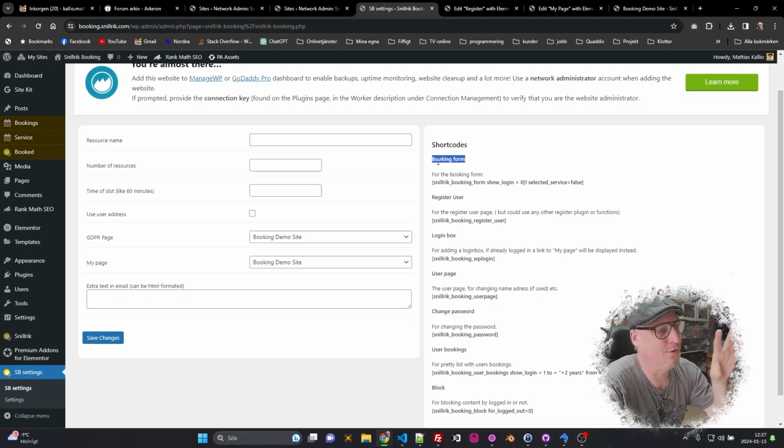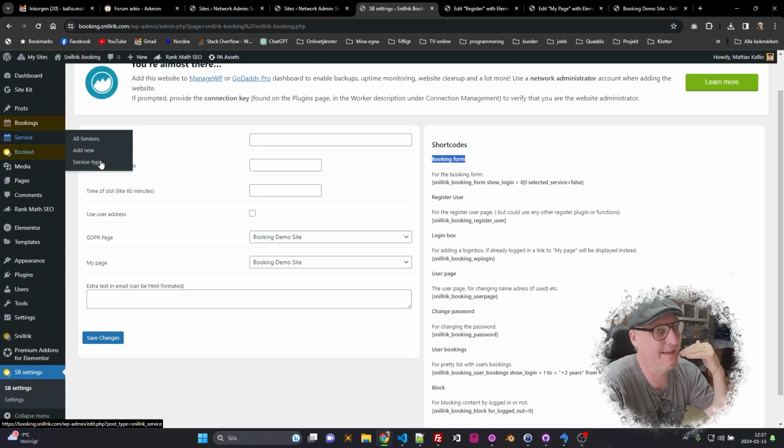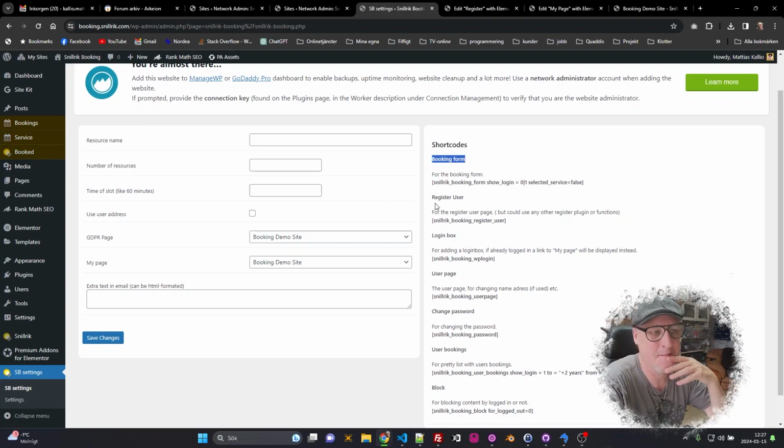The booking form is the form for when you book, where you select the service you want and what time and date and stuff like that, if you need an instructor or not. Register user is the register user page. You can use the ordinary register page in WordPress too if you want to, but if you want addresses, etc., it's already added.